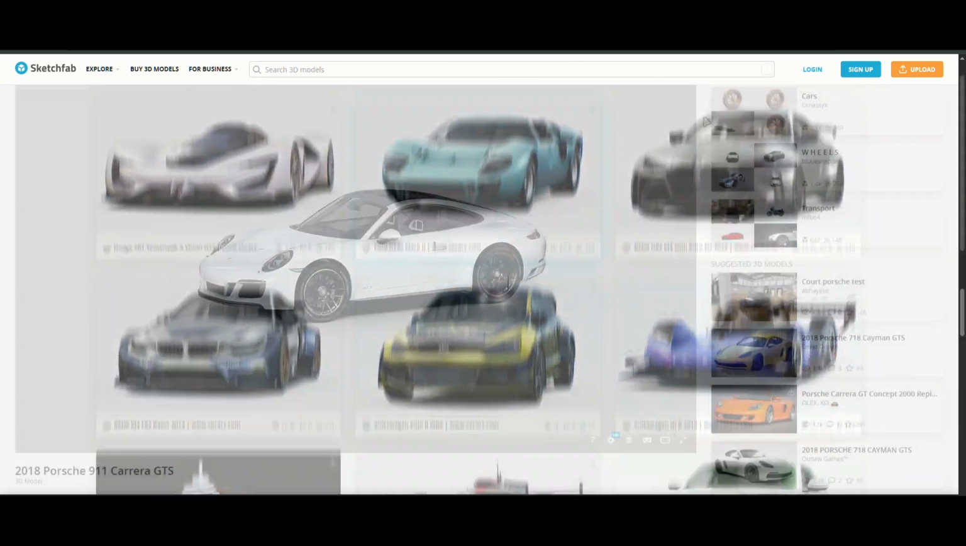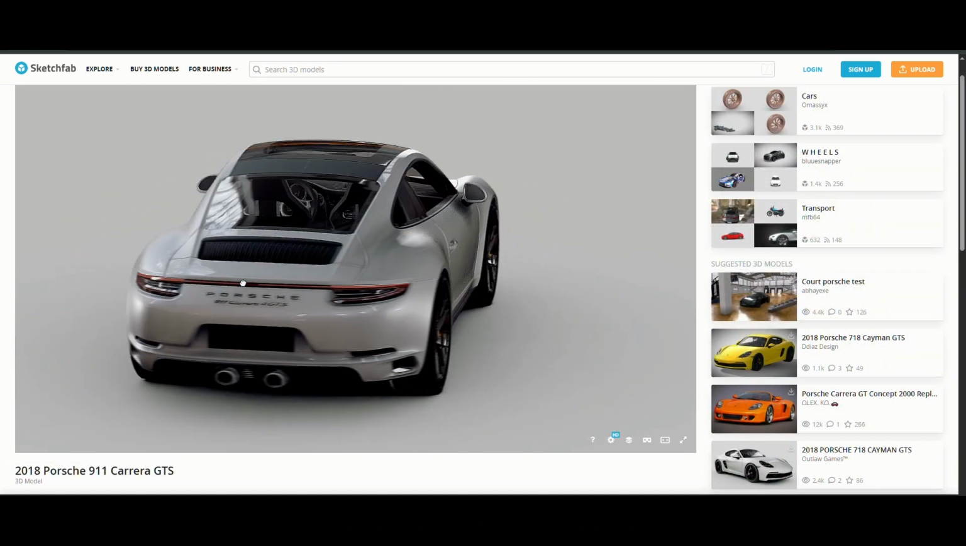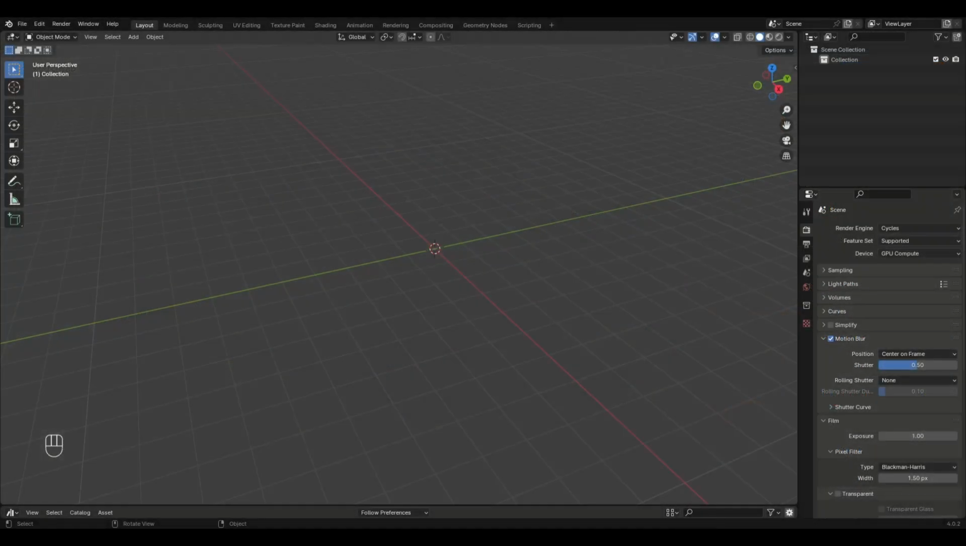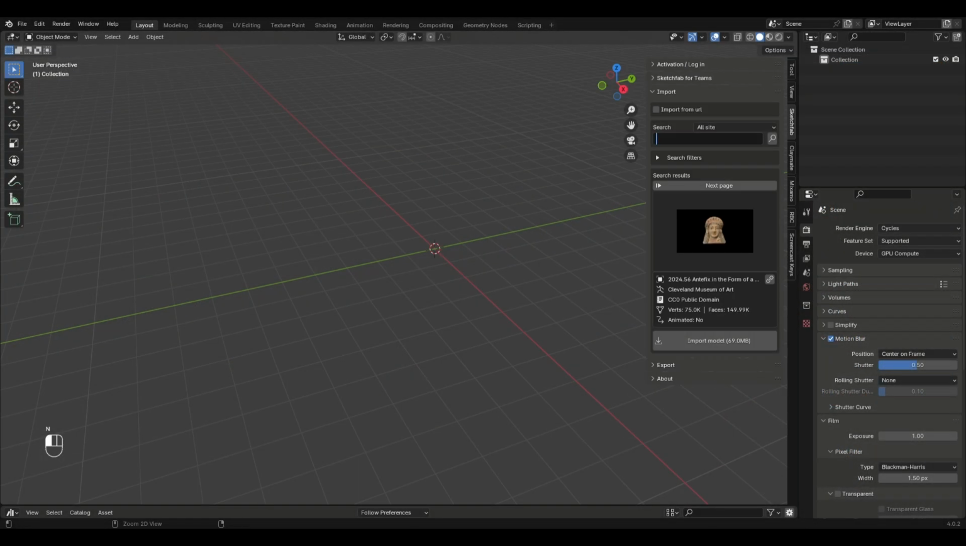For the sake of this tutorial, I'll show you this car model just to explain the main points you need to keep in mind when rigging cars. I'm just going to use the Sketchfab add-on to bring the car into Blender.